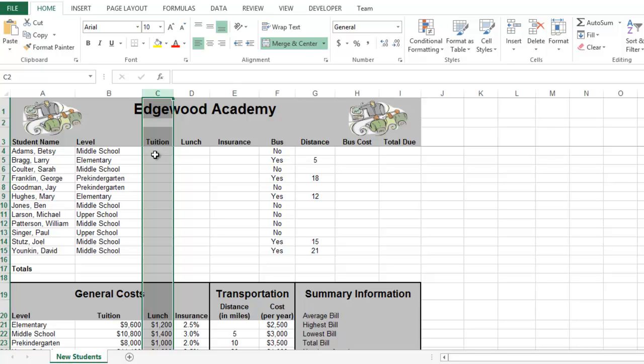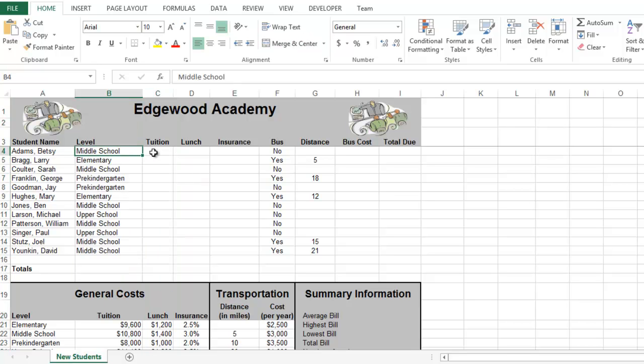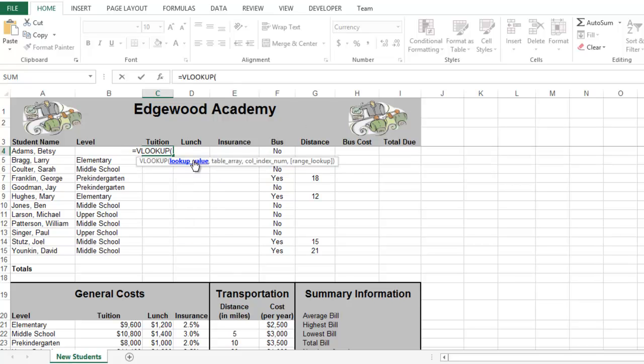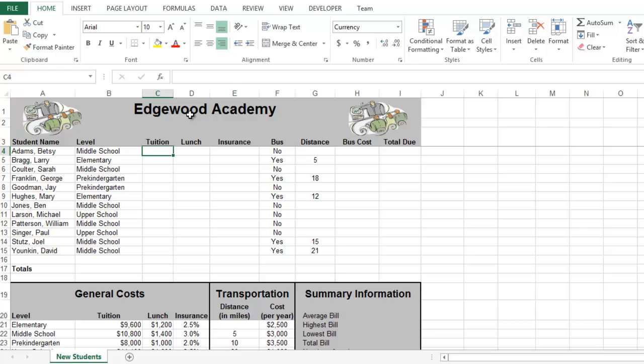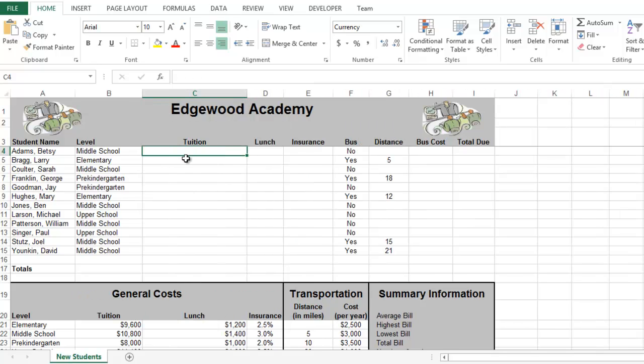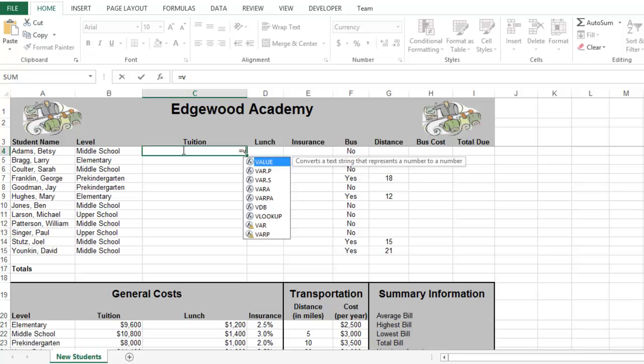To determine the tuition amount for the given student, we're going to have to match it to the level of school that they're in. I'll be using a VLOOKUP function. If your column is too narrow when you're entering a function, you may not be able to click on the cells that you need. So temporarily make the column wider, because you want to be able to use the point and click method to generate cell references. It's faster and more accurate.